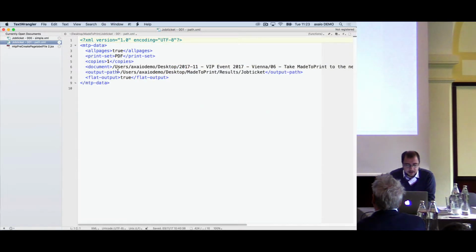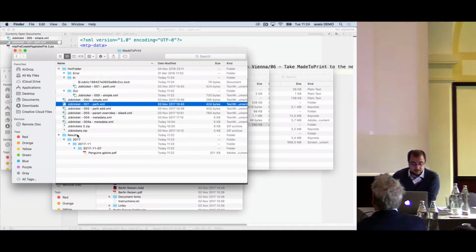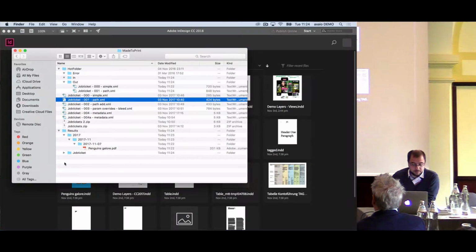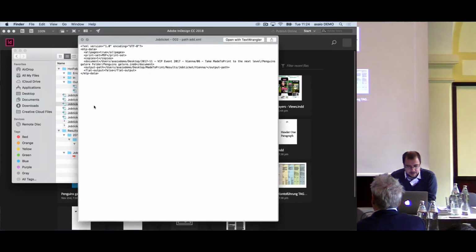But I can also change, as I said, the output path. So I want to have it to that output folder. I'm still using the same document. And I can also define if I want the flat output, so if I want the PDF exactly in that folder, or if I want to use the subfolder from the MadeToPrint job. So if I use that job ticket, you will see it will result in another output folder. So just put that into that folder. And again, the same file. I skip the path add.